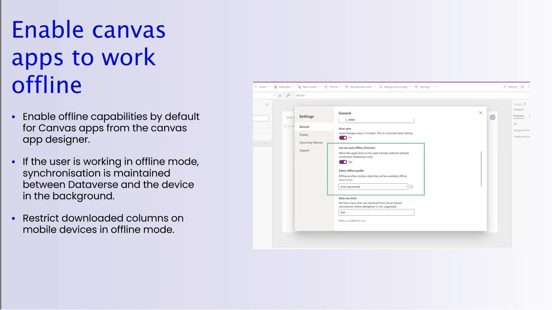So previously, to get these features to work, we'd have to build in some Power Fx in the background to essentially load and save the data, whereas this switch here enables an offline sync and then a resync when that device has connected back to the internet.